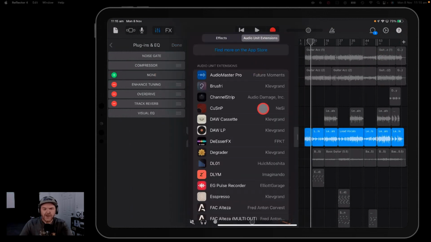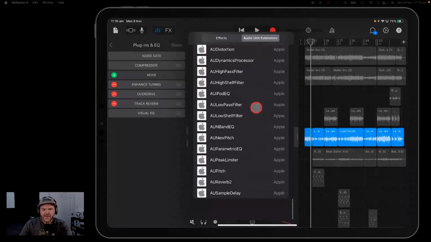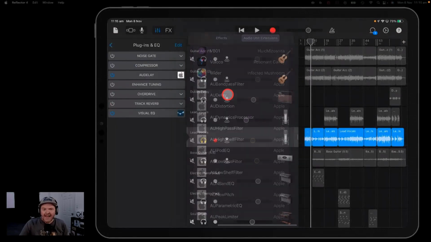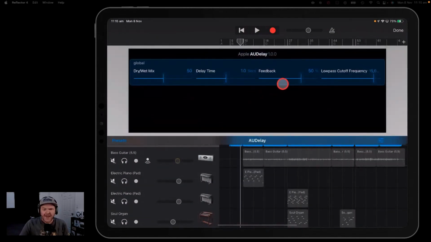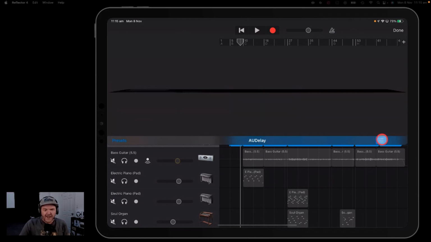We'll hit plus, audio unit extension, scroll on down. And the next one we have to look at here is the delay. Now there is an echo and a delay plugin already built in. This is just another version. So we tap on the Apple icon there. This one doesn't have exactly the nicest interface, but it is certainly still better than that one.